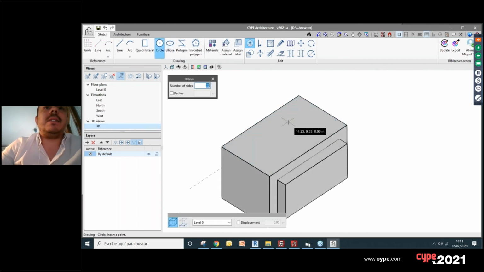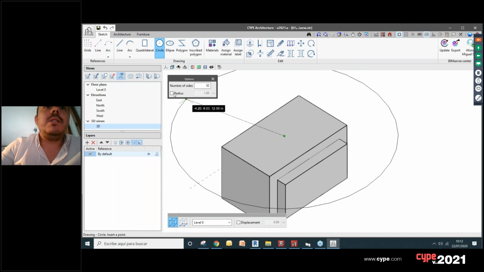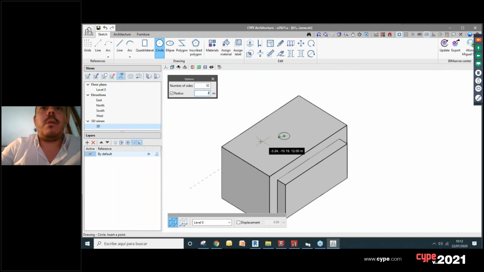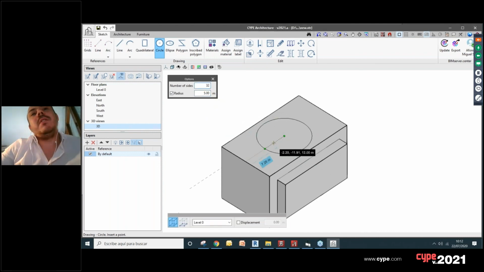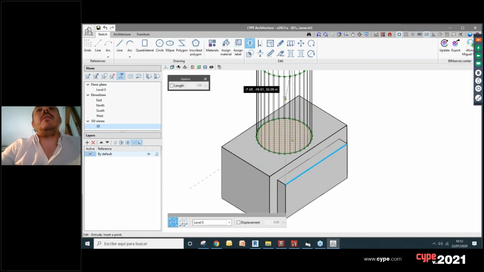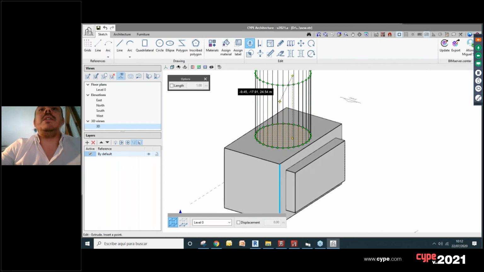We could use a circle and create a new circle here. Let's use a radius of 4 meters, or it's too small, like 8 meters. Let's see. No, 8 is too much. 5 meters, for example. Then we can also extrude it again. So we are just creating a geometry here.